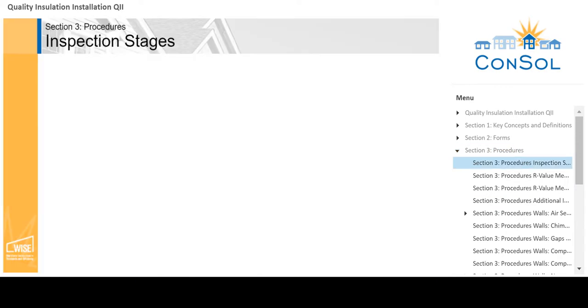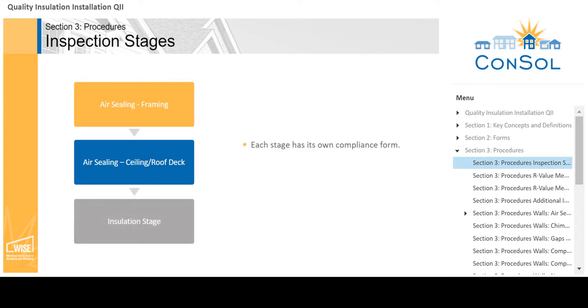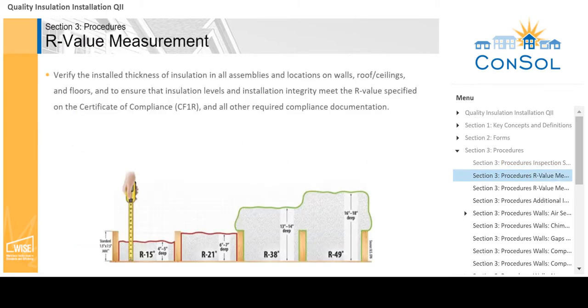The QII inspection process is separated into three stages: air sealing of the framing, air sealing of the ceiling and roof deck, and the insulation stage. As previously described in the forms section, each stage has its own form. Because the air sealing and insulation installation is done at different times, the inspection of QII will require multiple trips to the job site.